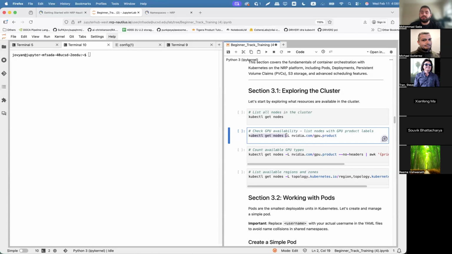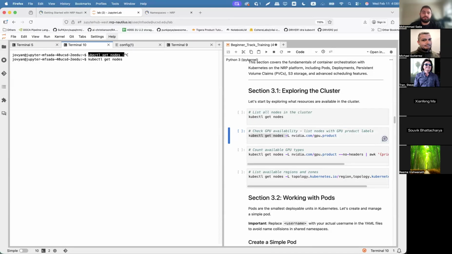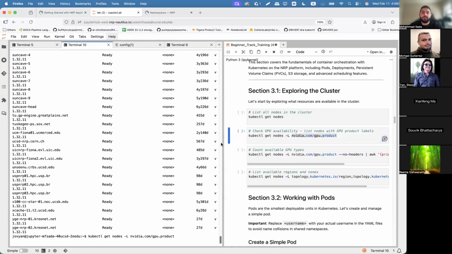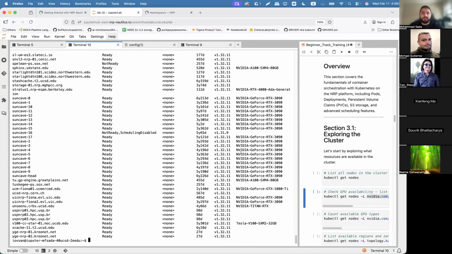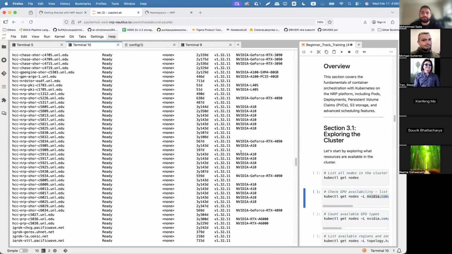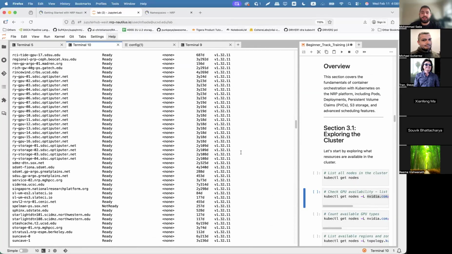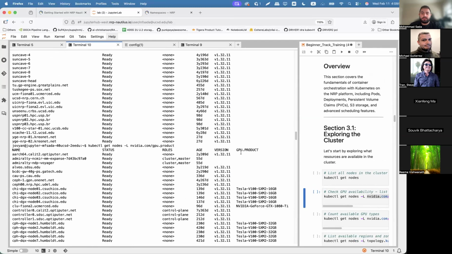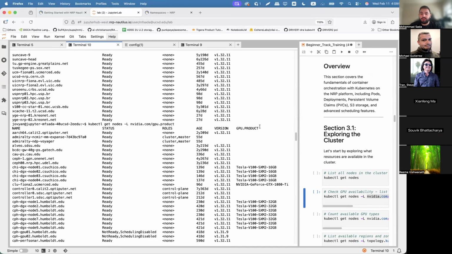So if I run kubectl get nodes, this lists all of them. If I say dash L, this adds a column for the label. So if I specify this label, for each node it lists a new column. Let me show you the difference between the two. With dash L, it added the column for the GPU type. So gpu.product, you can see here.